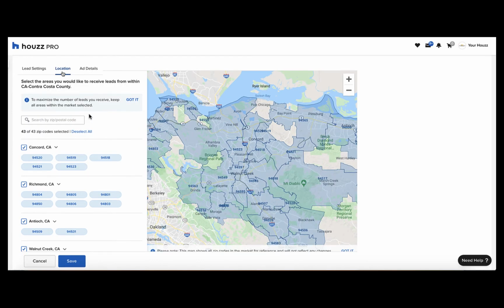We can tailor the location of our leads by selecting which zip codes we work in. For example, if we do not work in 94520, we'll click on that. And then if we know there's an entire city that we do not work in, we can uncheck the box for that city. You're also able to search by zip or postal code, and this way you can easily check or uncheck different locations you work in. You also have the ability to select all or deselect all.